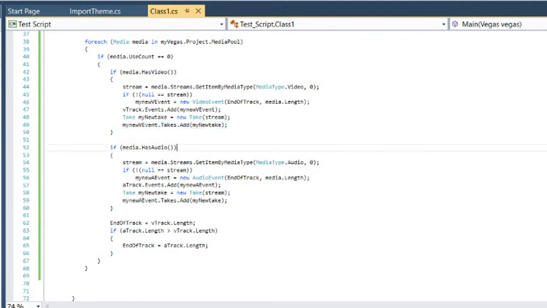Now we have to do the same thing. If media.HasAudio, then we're going to get the stream, which is MediaType.Audio. Then we're going to create our new audio event, same location, same length. Then we're going to add the new event to the list of events on the track. Then we're going to get the new take from the stream, and we're going to add that take to the event on the timeline.